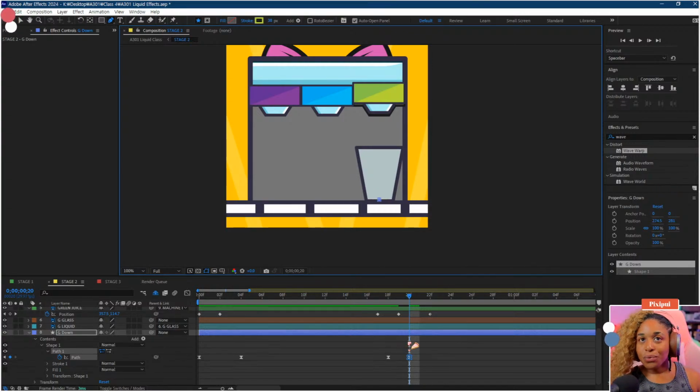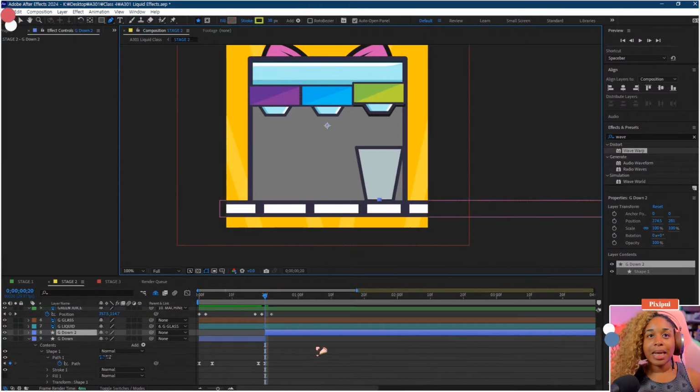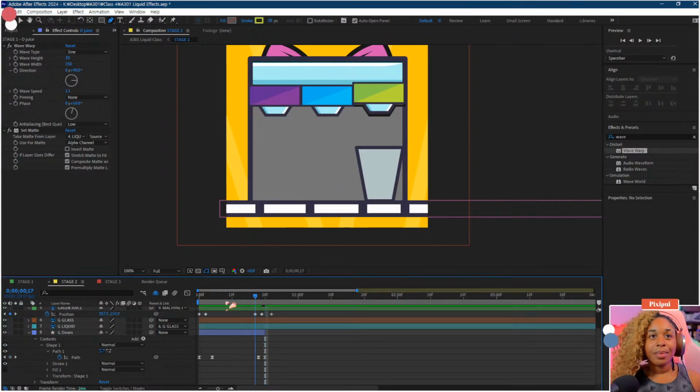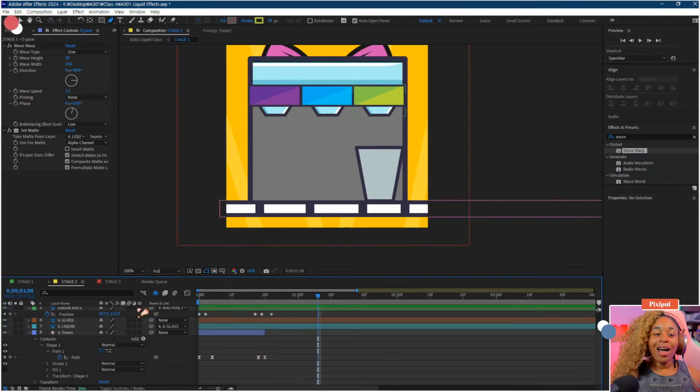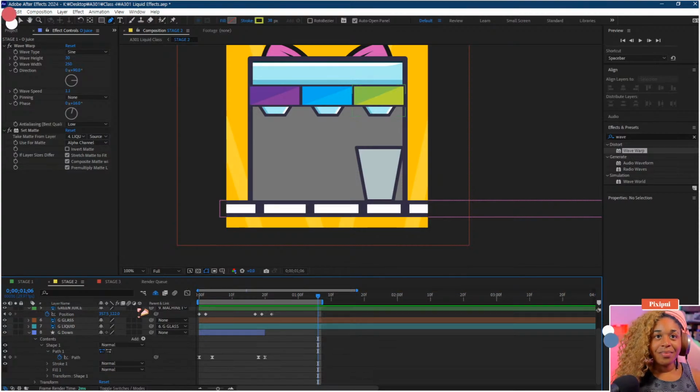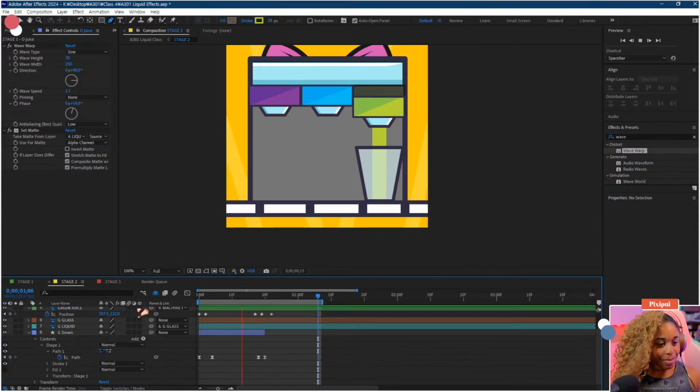That's Control Shift and D. Nope, that's not D. Control Shift and D. So that should split your layer in half and then we can delete it. Let's take a little look at that. Voila. Yay!